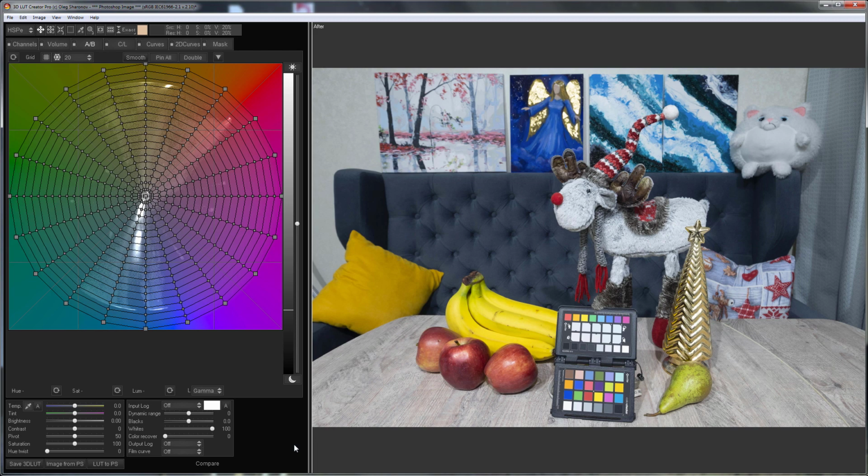All programs for color targets calibration are designed to work only with color images, and 3D LUT Creator is no exception. Therefore, you should not expect great accuracy from this method. However, you can come much closer to the result using this method than if you would edit your images manually. This is the first point.